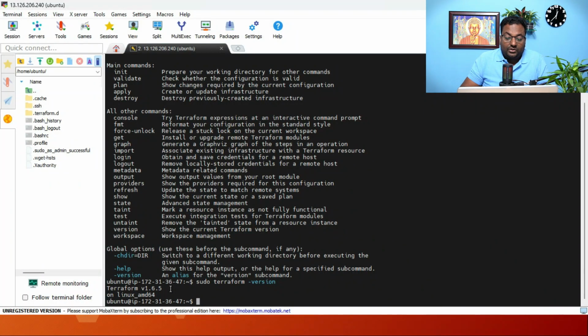You can also see a list of available commands by just typing terraform by itself. Just now I have shown you that part, right? If I type terraform, it's going to show you the list of commands. That is what we have seen just now.